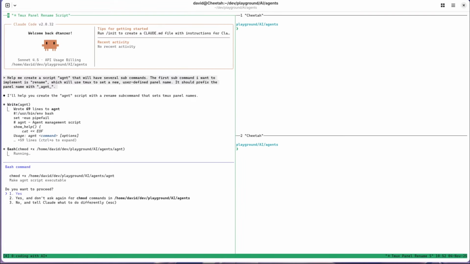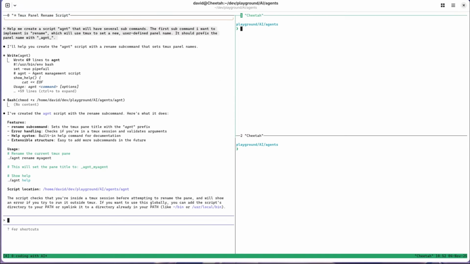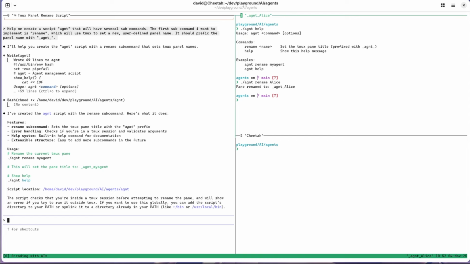Yes. And yeah, we want to make it executable. And now we can try it here. And we already see that the agent did more than I asked it, but that's probably okay. And it did rename the current panel to _agent_alice, which is exactly what we wanted.